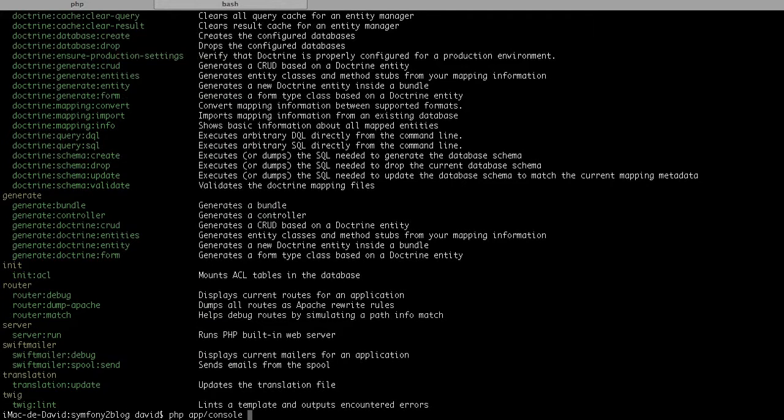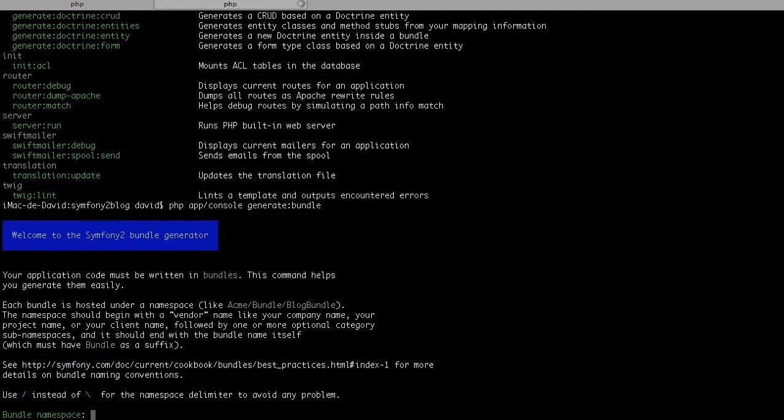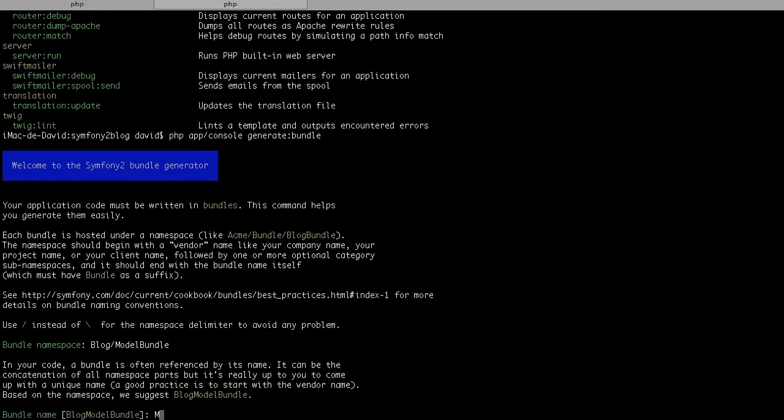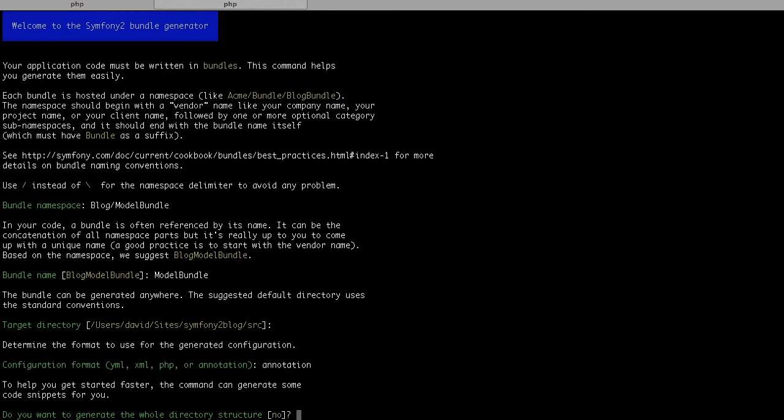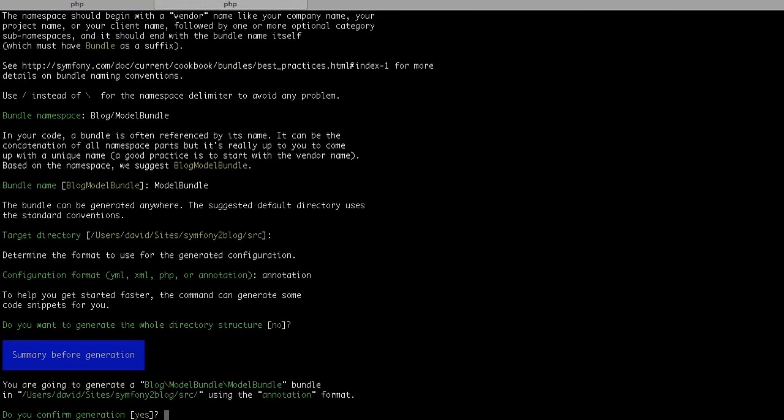We verify the generators list. The generator is generate bundle again. Let's write block, model bundle, to abbreviate. We configure the same as before, annotation. We don't want the whole structure, confirm.